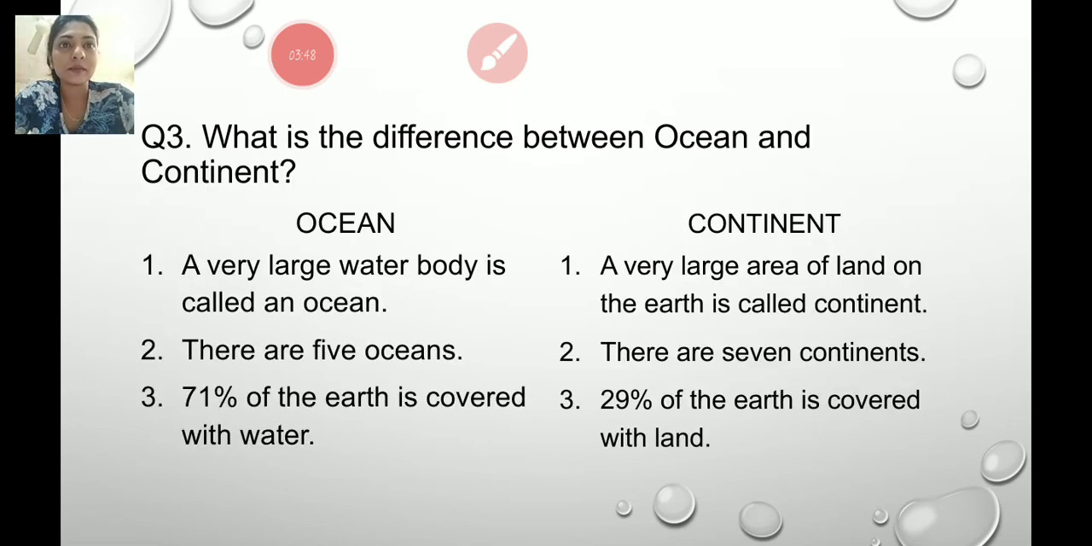Okay. Now, what is the difference between ocean and a continent? The first one. A very large water body is called an ocean. Now, children, the water which we have on the earth's surface is the ocean and the land which we have is the continent. Read the point for the continent. A very large area of land on the earth is called a continent.